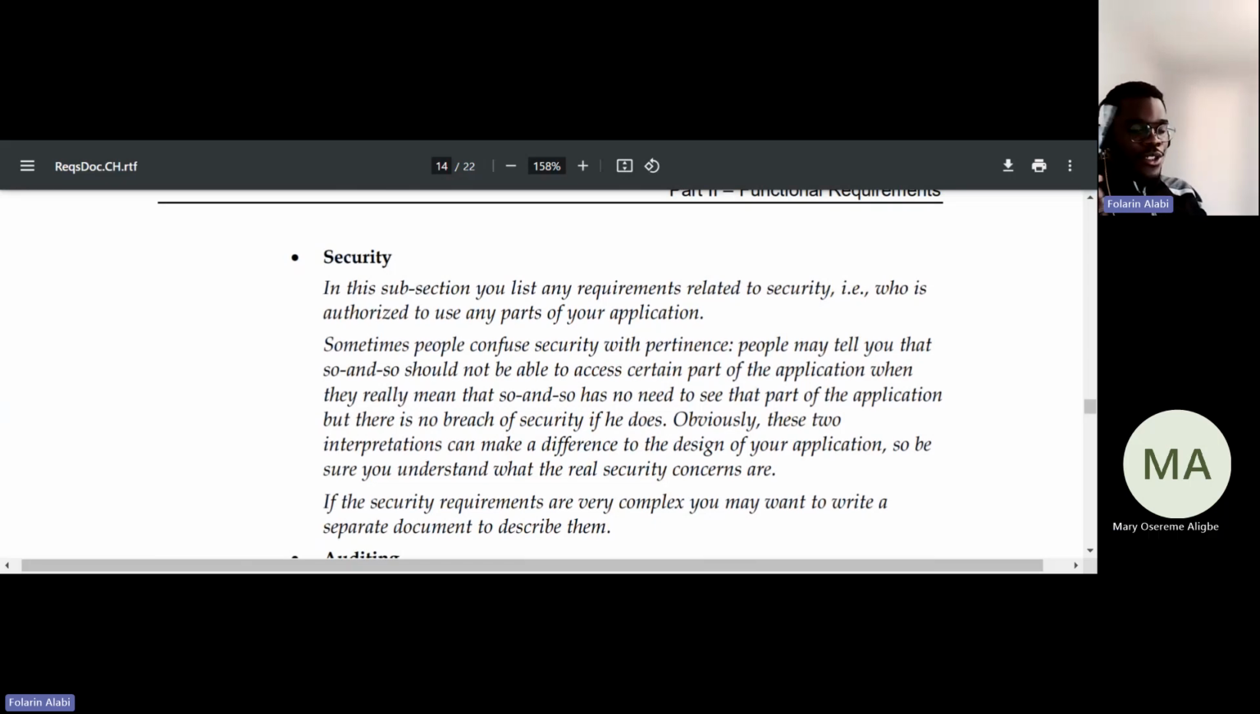Some people confuse security with pertinence. People may tell you that so and so should not be able to access the document or the file or use the pen or whatever it is. But when they really mean that so and so has no need to use this, what they're talking about is breach of security, which is what you need to put in your document, the security.